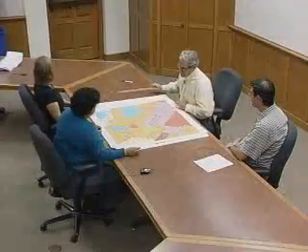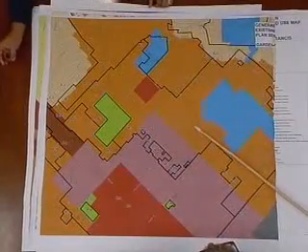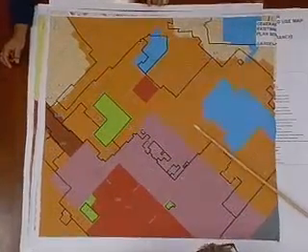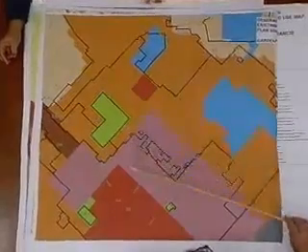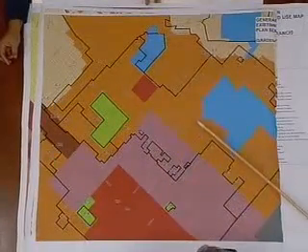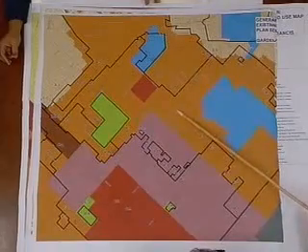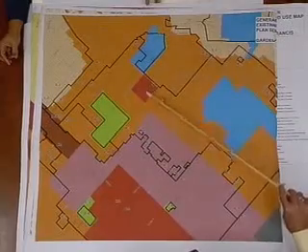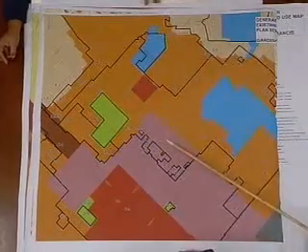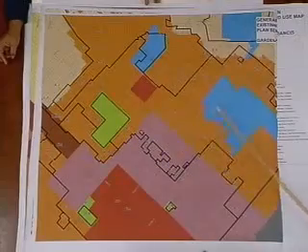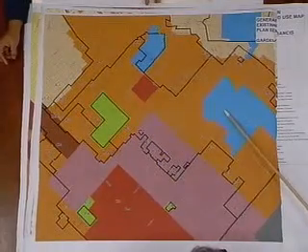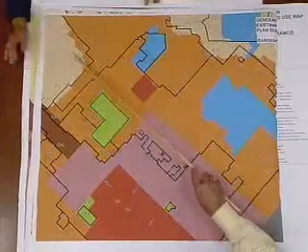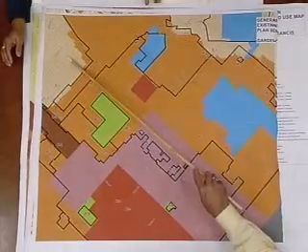So the first map here is an illustration of the existing 1974 general plan land use map, and you see the underlying colors here are the land use designations. So this orange color is multifamily uses, the red color is commercial uses, green is parks, this magenta purple is office, blue is institutional uses, civic institutional uses, and over here is single family, this beige color.